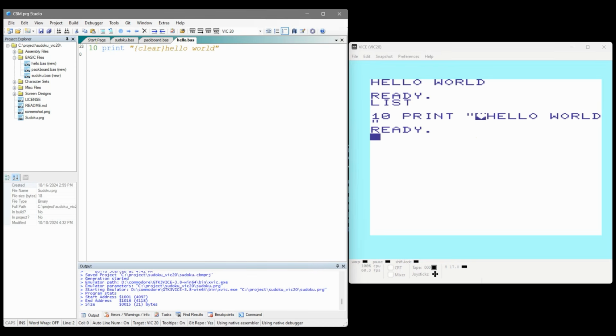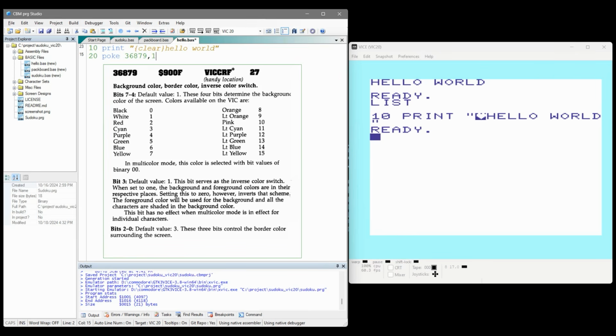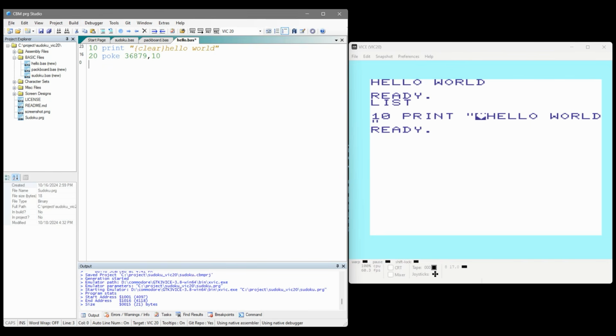Another important feature of using CBM Program Studio that makes life easier is constants. So let's start by using something that you may or may not be familiar with on the VIC-20, and that's memory location 36879, and we could put a value of 10 there. 36879 on a VIC-20 is an area of memory that controls the border and the screen color. Actually, there's another flag called the inverse flag, but I'll just ignore that for now. 10 is a color that'll give us kind of like a red border and a black screen.